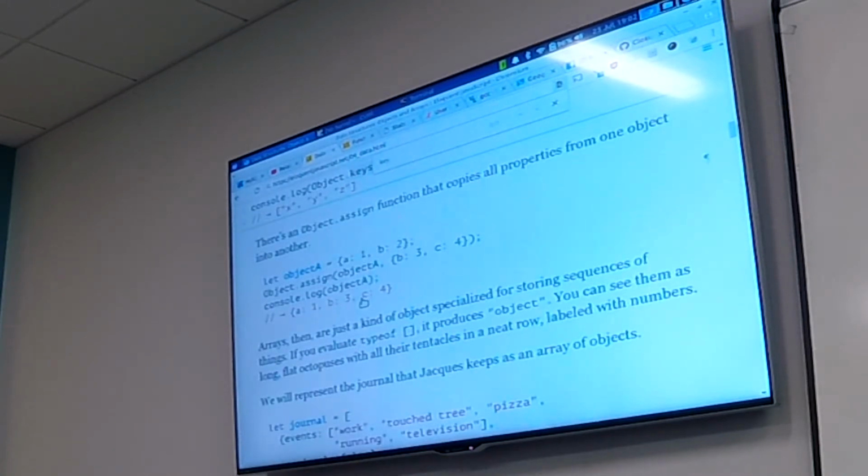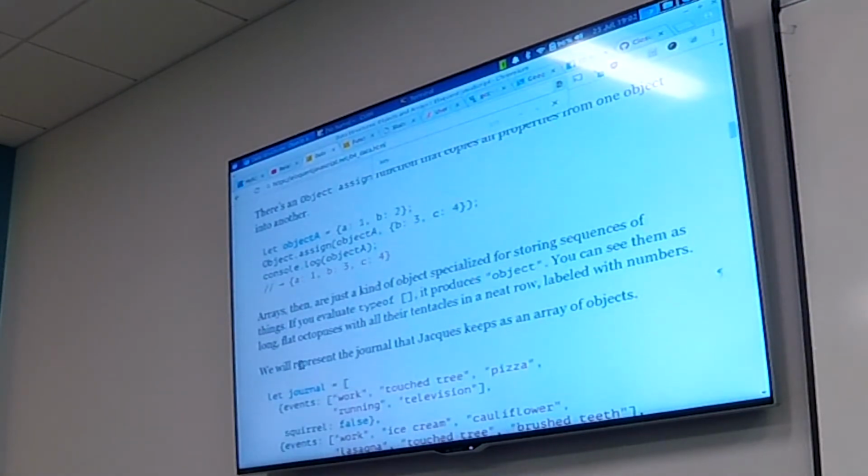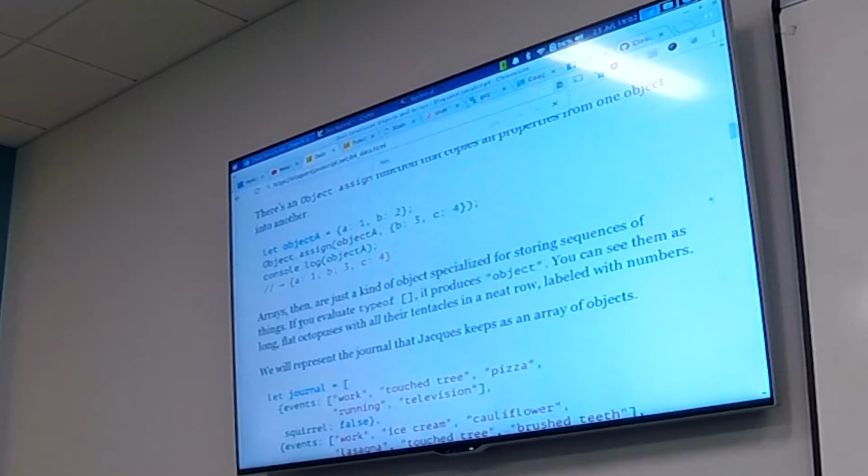Did anyone have any questions over this? Did anyone look at this before the class? Okay. He's going to go through some of this stuff as we're going, and we're going to run through his code and take a look at it.